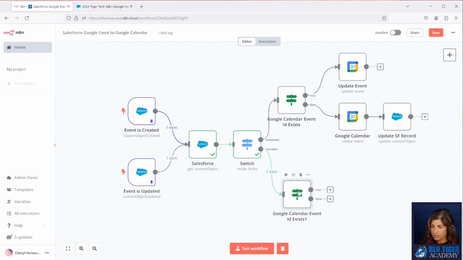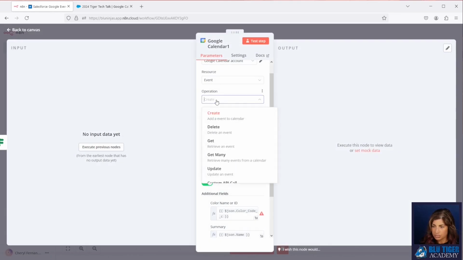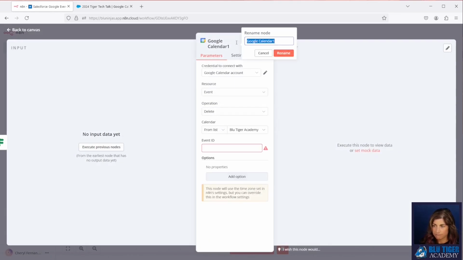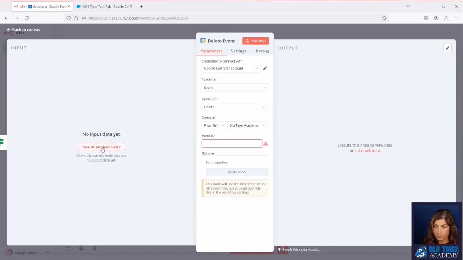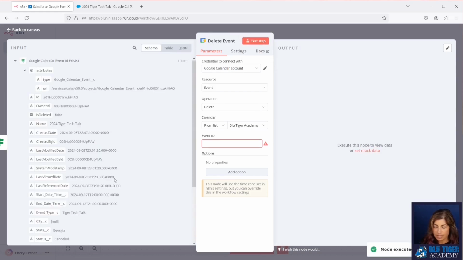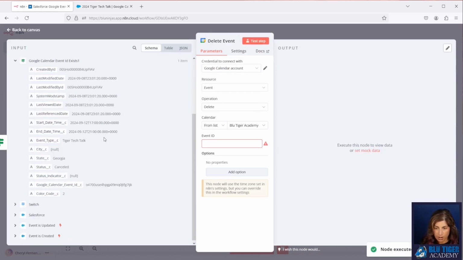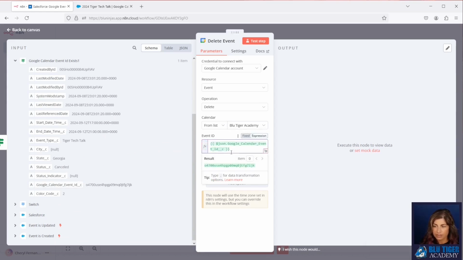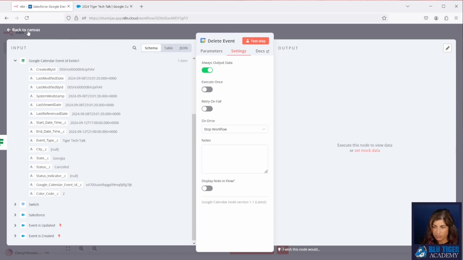And so if it does, and if it's canceled, then I want to delete my event. So let's go ahead and duplicate this. So if this is true, we're going to change this to delete. We will execute the previous nodes, and we are going to drop our Google Calendar event ID field in there. And always output data, that's perfect.